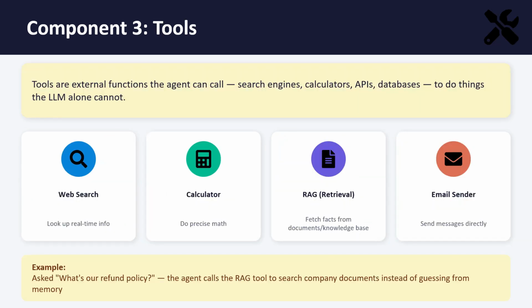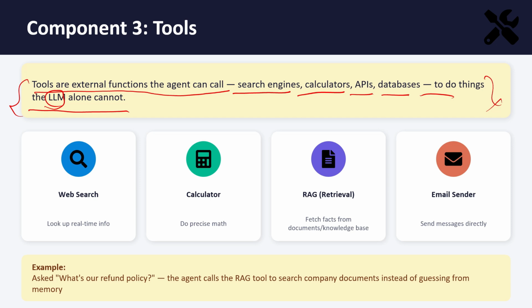Then the next component is tools. What is the role of a tool? Tools are external functions the agent can call, such as search engines, calculators, APIs, and databases, to do things an LLM cannot do. So what did we learn about the LLM? An LLM is a large language model, so it works on trained data, which is the data available on the public network or the internet.